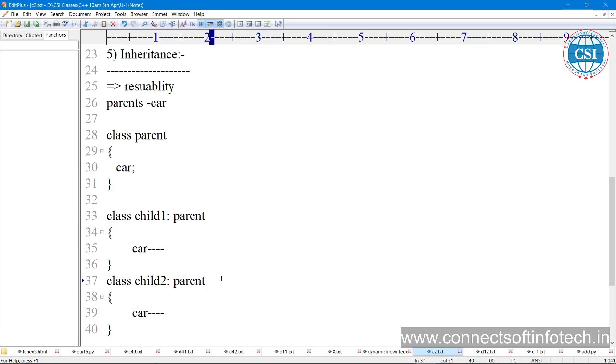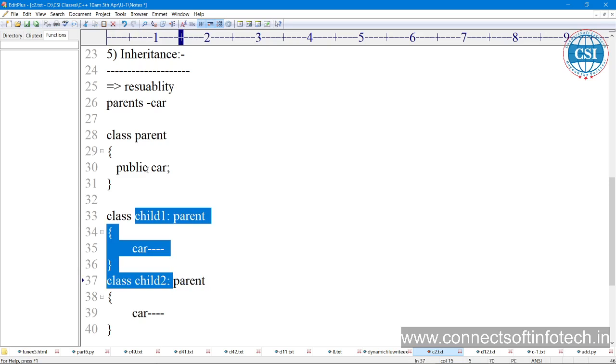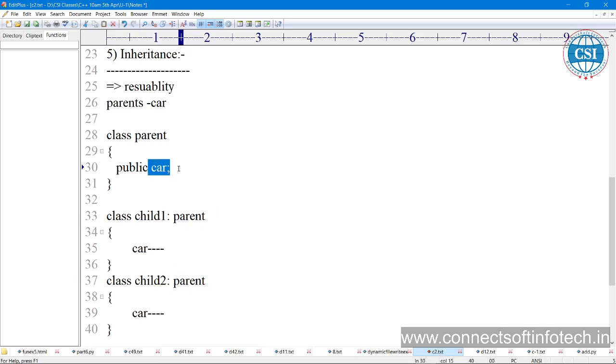No child is going to access the car. Why? Because this is what? Private. For who? Only the parent. But you could make it public. Public means if there is another house beside your house, they cannot access the car, only the members of the house will access the car. So this child 1 belongs to the parent class because it is derived from this parent, and this child 2 is also derived from this parent.